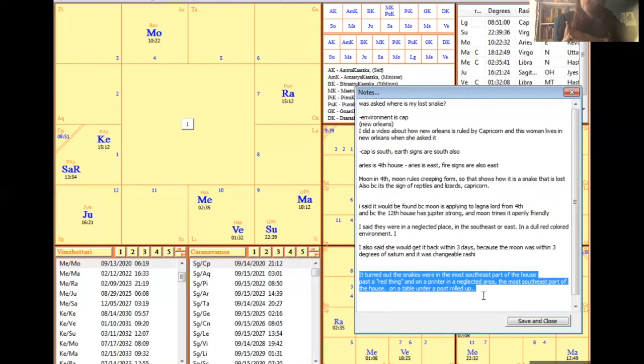Past a red thing, so there was some sort of red item in the area, and on a printer, in a neglected area in the most southeast part of the house, they were on a table under, or it's not clear here from the Instagram message, but there was a table and they were under a post. I don't know how that part might relate. So yeah, that's the gist of it, it did turn out that the direction was right.